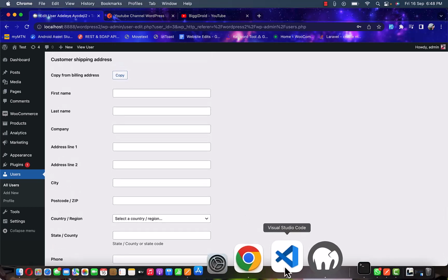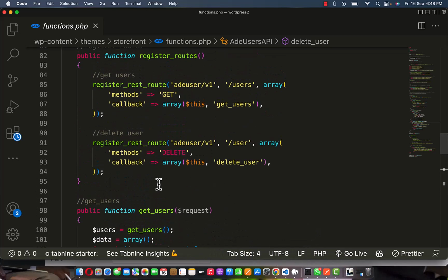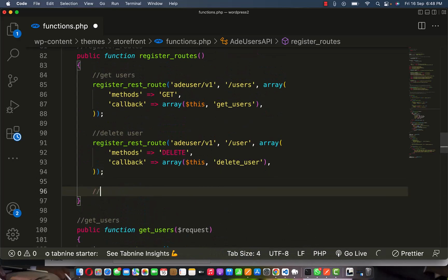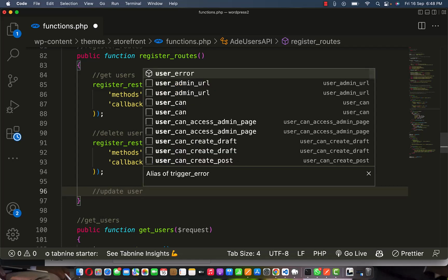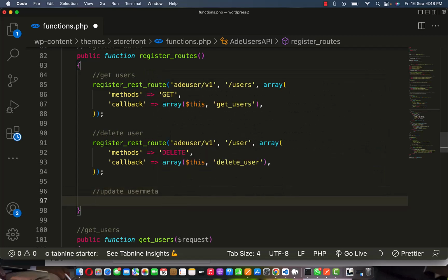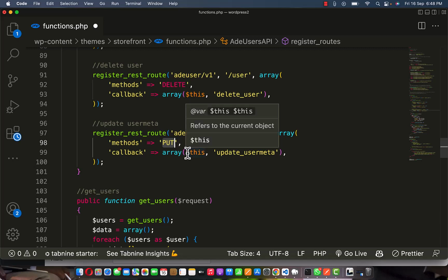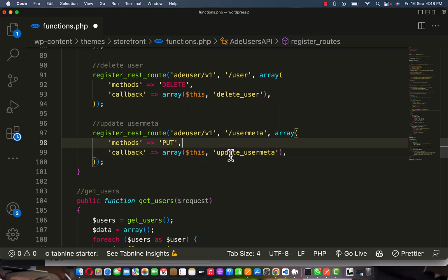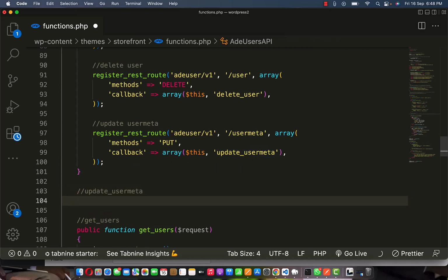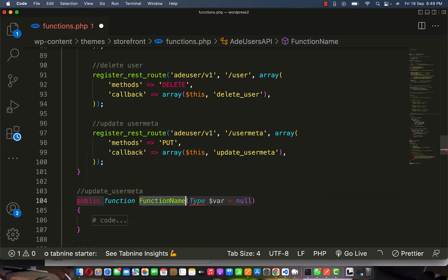So I'm going to open my VS Code, then declare a new route here. So this route will be update user meta. Okay, so generate this for me. Then this method is going to be PUT, so you can decide to use PUT or POST, anything you really care about. The main thing is for you to just address your method. Okay, so I'm going to pick out this update user meta, then declare the method. So function update user meta.